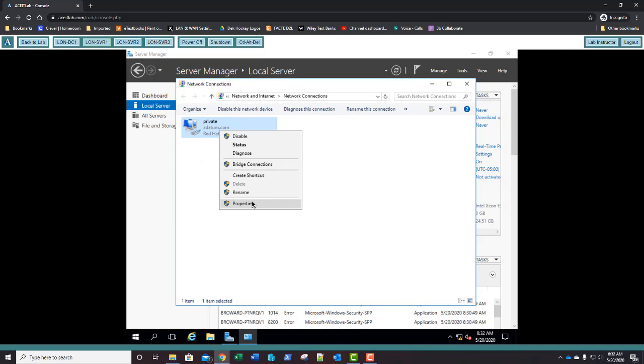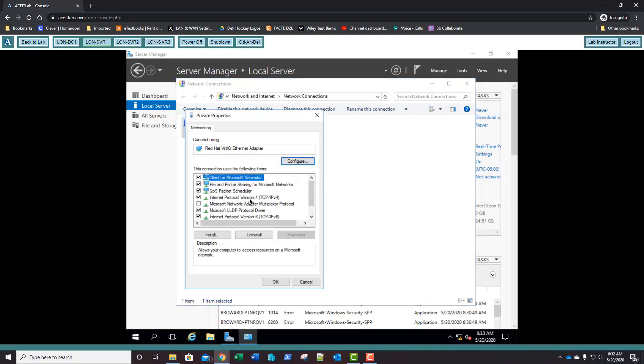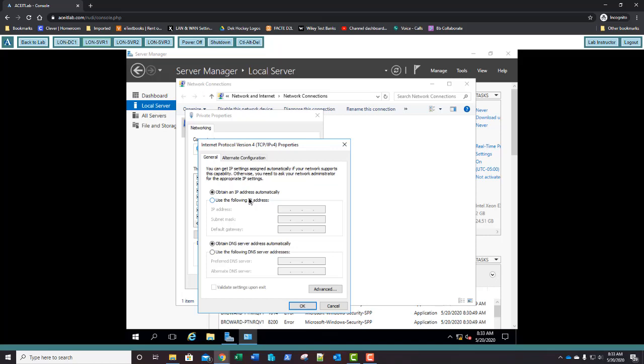Go ahead and right-click on your network connection, select Properties, double-click IPv4, and select Use the following IP address. This is our first member server. Its IP address is going to be 172.16.0.21. Go ahead and hit Tab. It says, hey, this is a Class B. Do you want to use a Class B subnet? Yes, we do. Go ahead and hit Tab again.